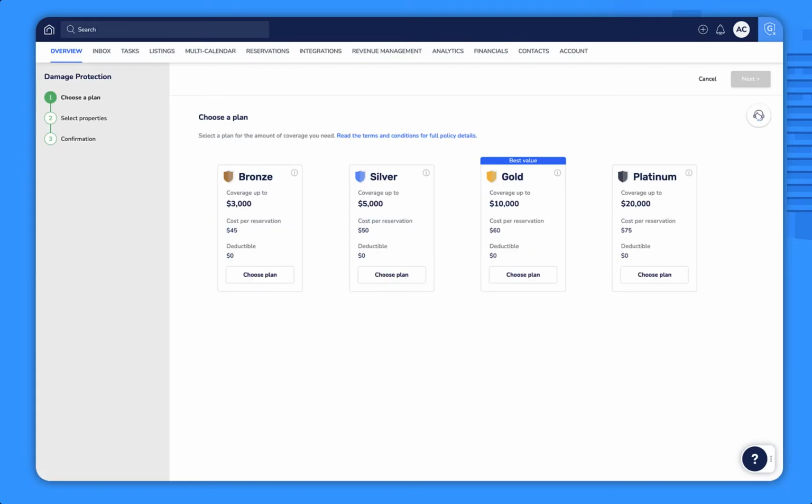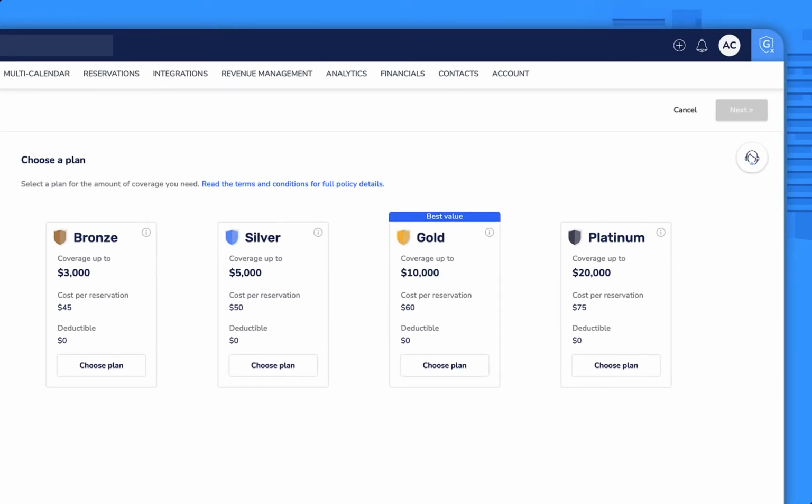First, you'll choose a coverage plan. As you can see, there are several options to choose from. Select the most appropriate plan based on the required coverage amount and the cost per reservation.